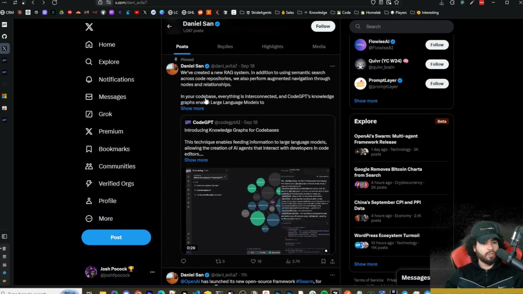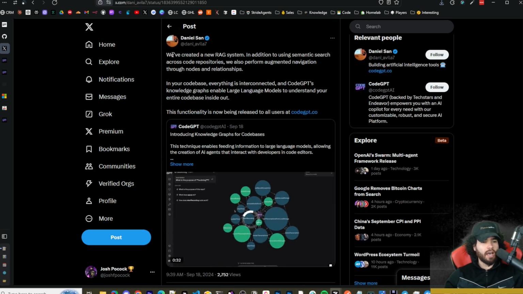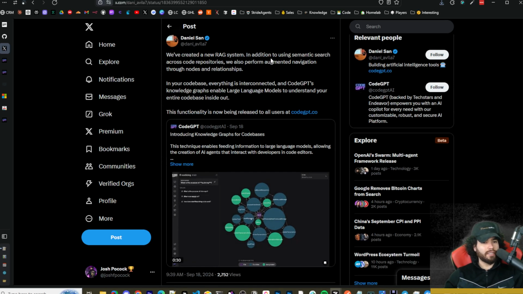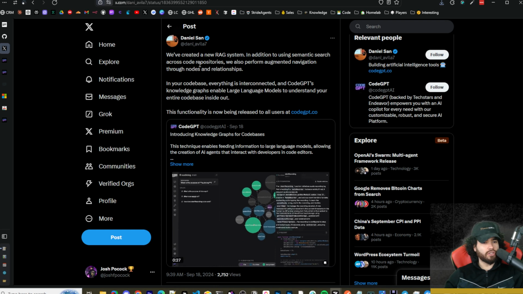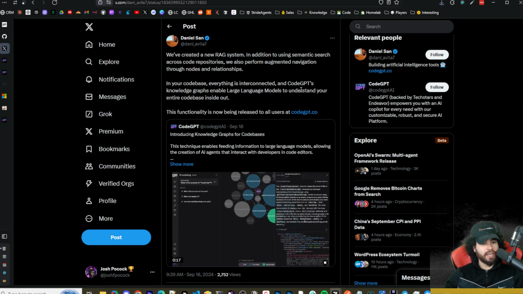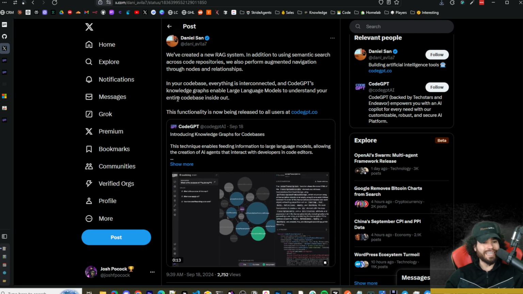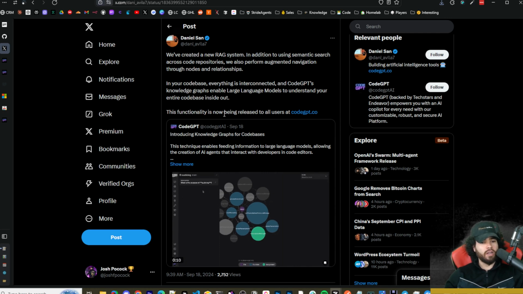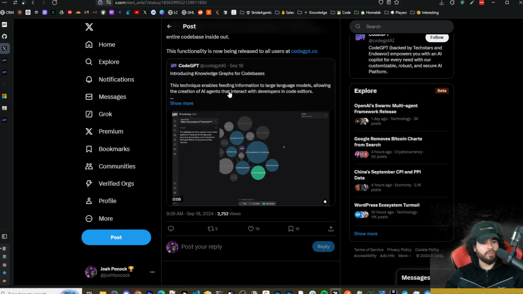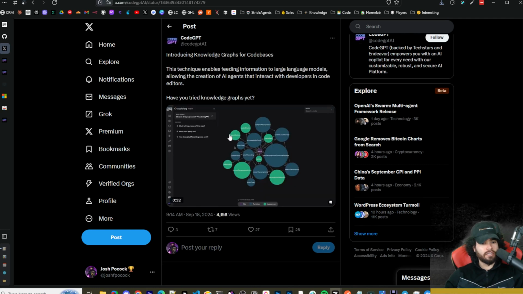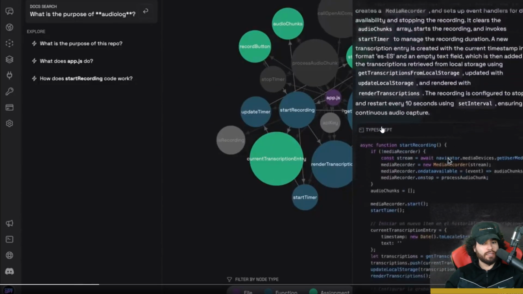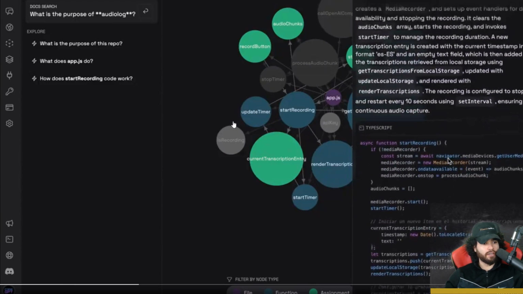He's also tweeted out some really cool features that they've added that I see are somewhat unique to them. Such as we've added a new RAG system in addition to using semantic search across code repositories. We also perform augmented navigation through nodes and relationships in your code base. Everything is interconnected, and CodeGPT's knowledge graphs enable large language models to understand your entire code base inside out. This functionality is now being released to all users. So we can see here, this is the tweet, and this is pretty damn cool. We can see knowledge graphs directly within CodeGPT.